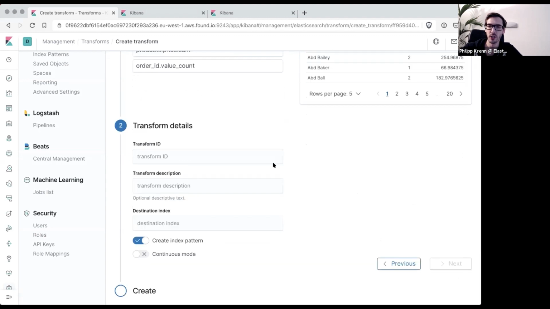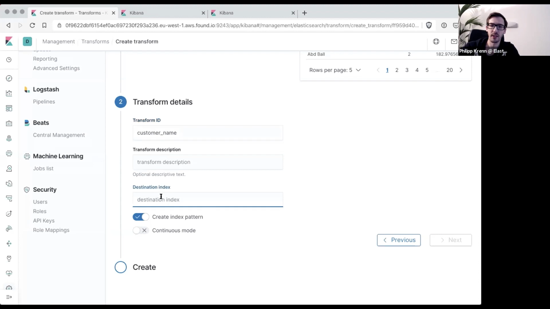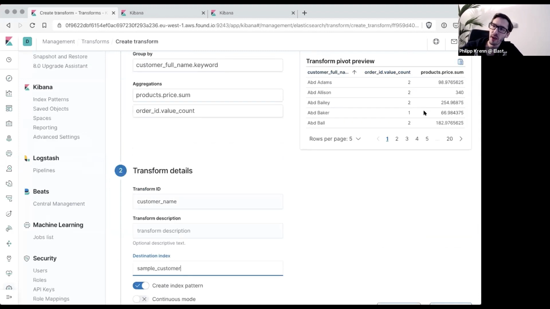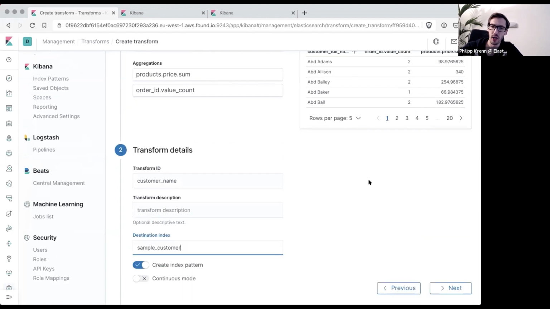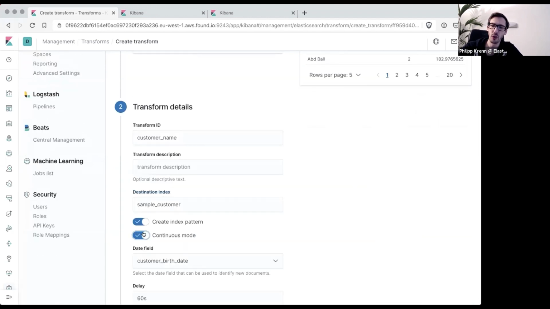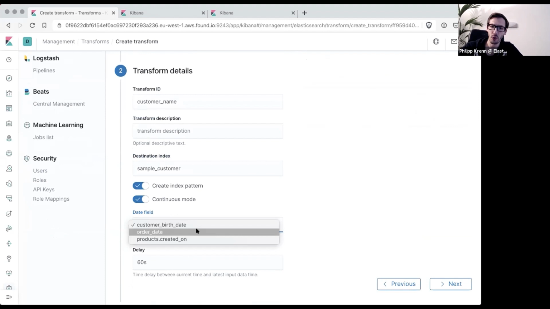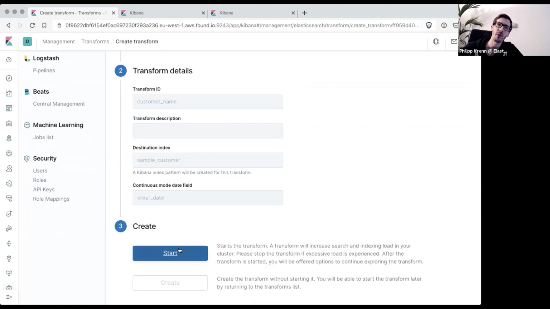And then you can just create this. You can give this a name like customer name that we want to transform this on, and then say we want to call this sample customer. We create the index pattern, and then we will create on the fly this structure. Also, we can do this continuously. So based on the order date, every time a new order comes in, we update every customer based on that every 60 seconds. And that will create that entity-centric view. And then you can just run this in the background.